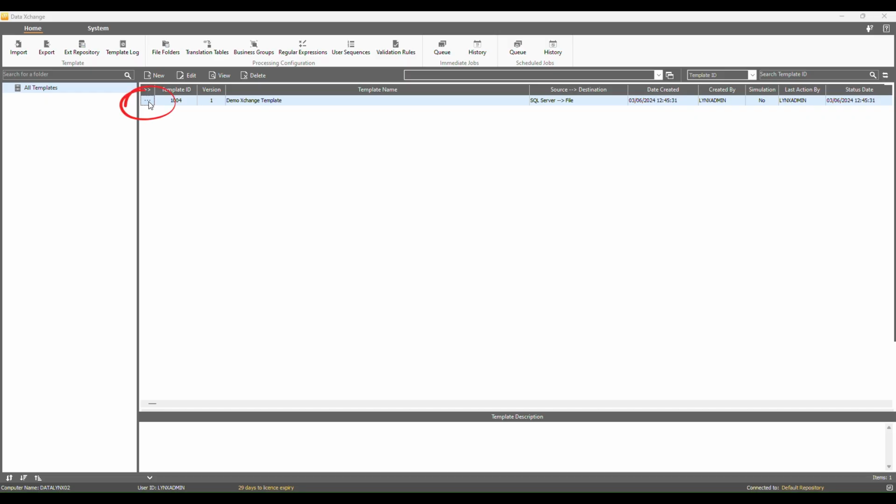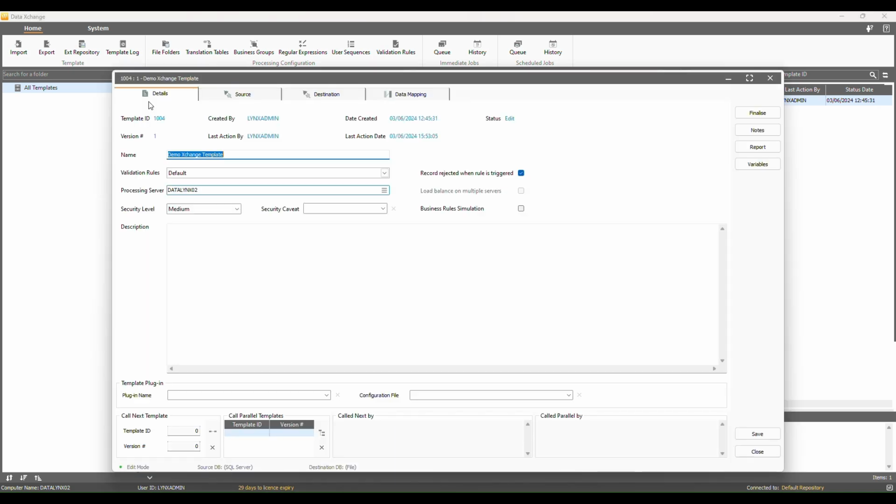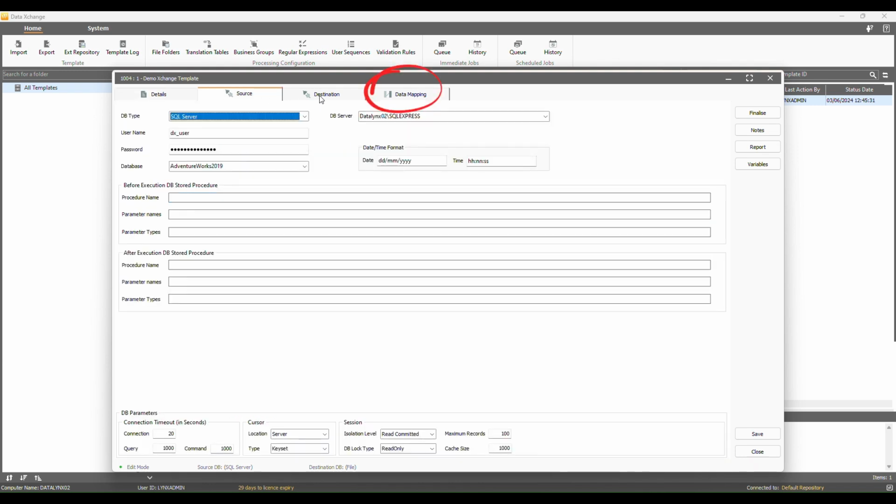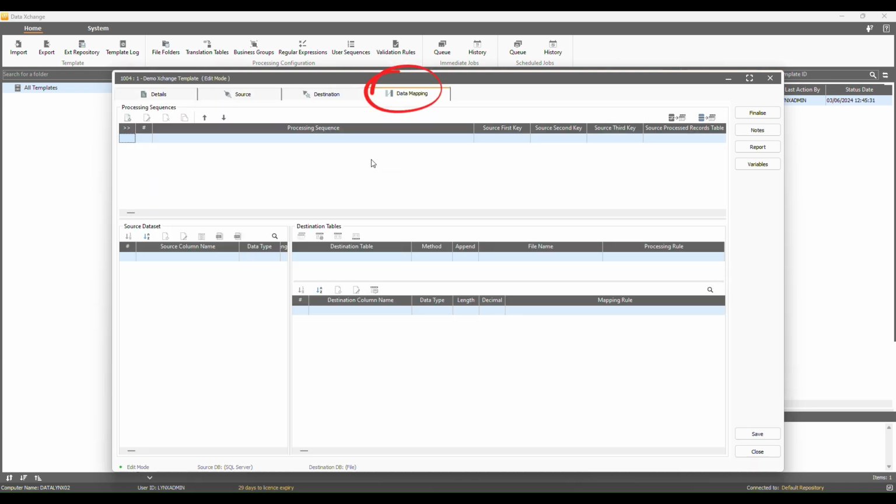Let's access the demo template, which we created in Lesson 4. To access this template in edit mode, simply double-click on the three dots. The Data Mapping tab is used to specify the mapping that will be used by the template. Each mapping defines and displays a set of data relationships for the template and the types of processing that the template will perform on that data.